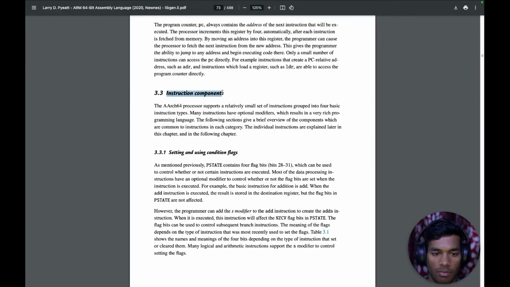Instruction components now. The ARM64 processor supports a relatively small set of instructions grouped into four basic instruction types. Many instructions have optional modifiers, which result in a very rich programming language. The following section gives a brief overview of the components which are common to instructions in each category. The individual instructions are explained later in this chapter and in the following chapter.